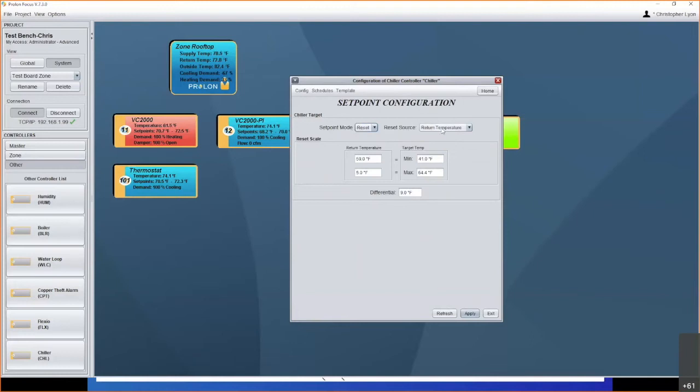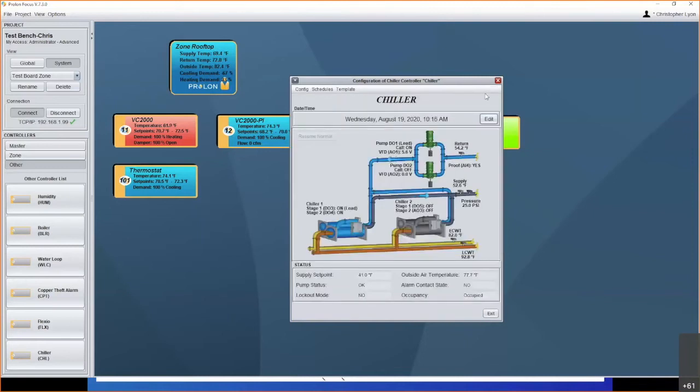What do I want to reset off of? The water coming back, the outside temperature, or here are those math functions. So I could use, say, math 1 to reset, and it's going to be looking at this math 1 over here in my rooftop cooling demand. This is installed as a follower device under that.